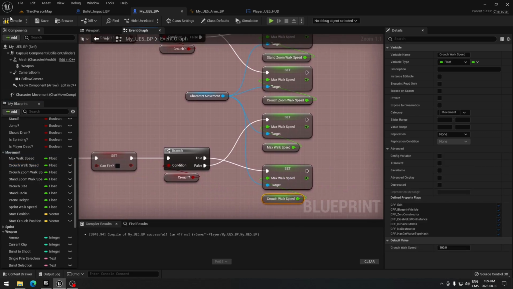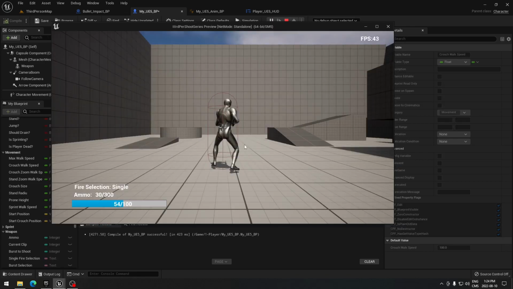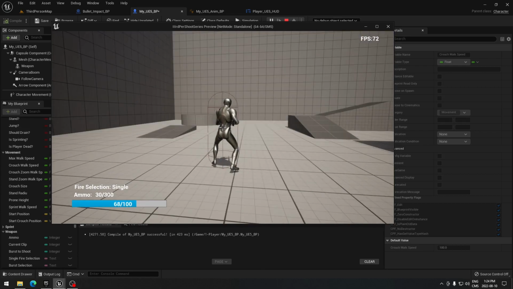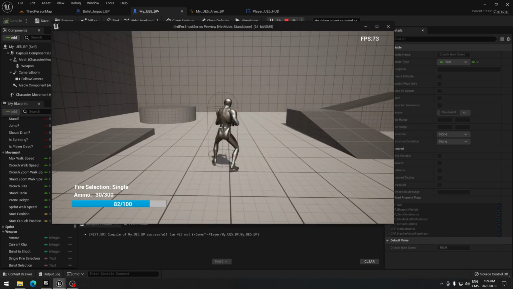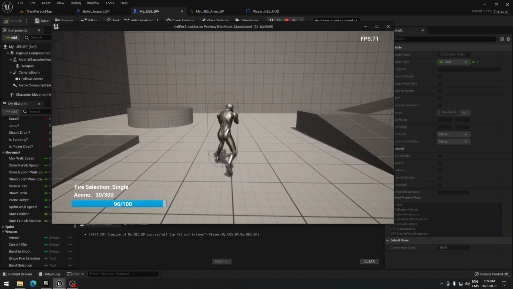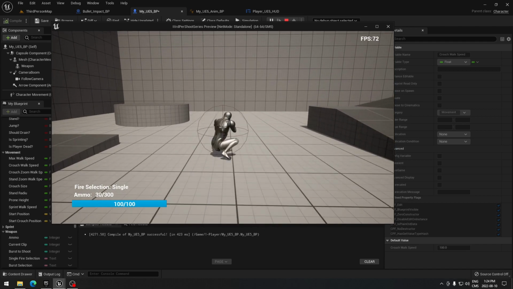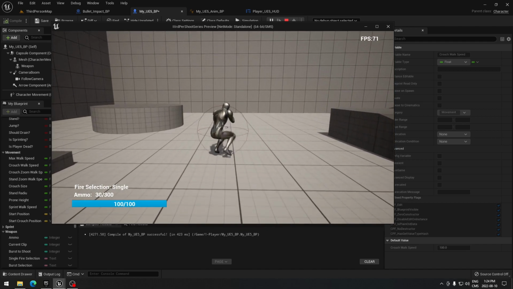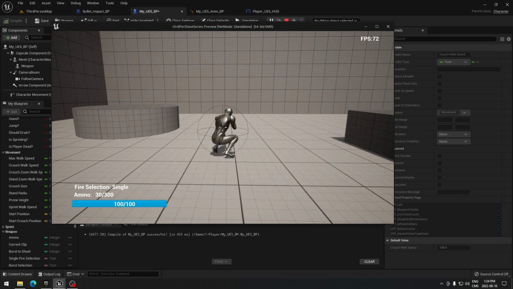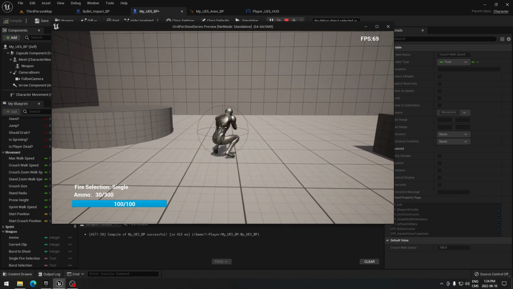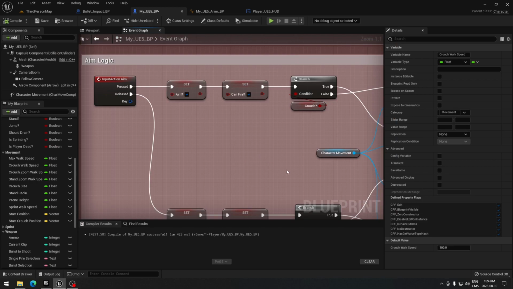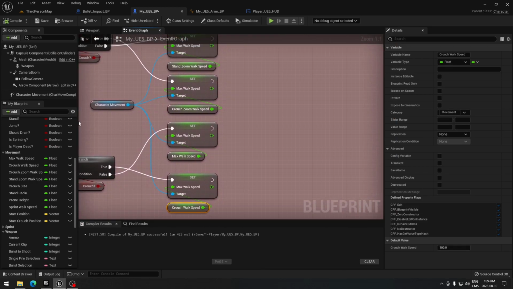So now, if we just tried it out quick, we could do play. You see, if I zoom to aim, my speed is way lower. When I'm crouching, my speed is like this, but when I press, you see my speed is way lower. So it's working. It's exactly what we want. So we're going to go to the next part.